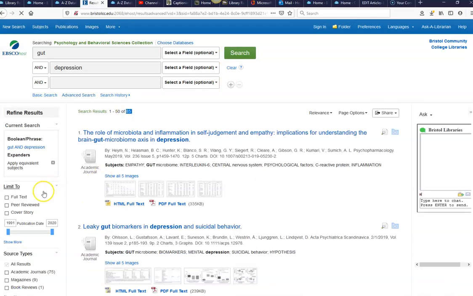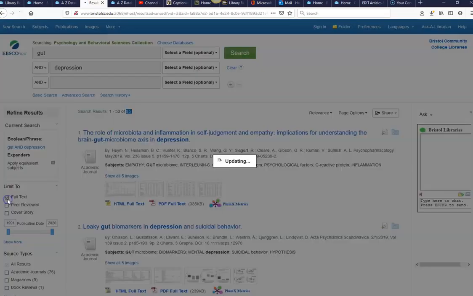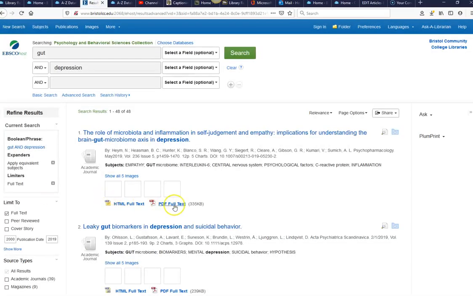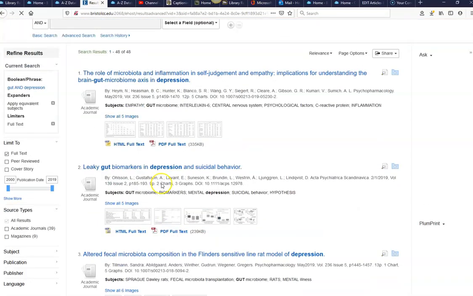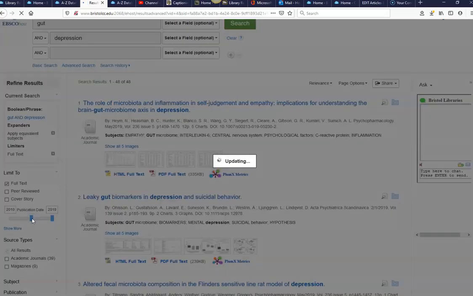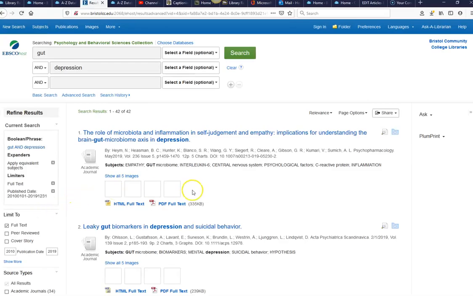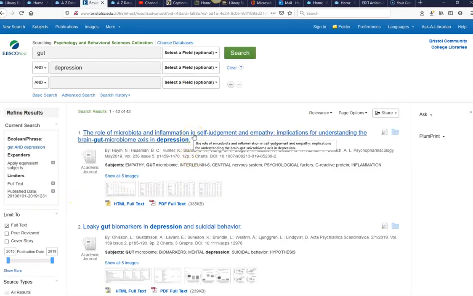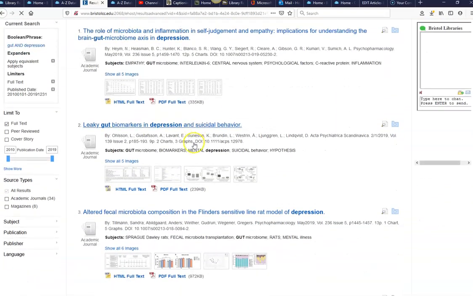It's really good. I'm going to go over here to the left-hand side and limit to full text so I can get the articles that I want to read right away. That way, the PDF or the HTML full text will show up underneath. I also want to limit the publication date to within probably the last 10 years. Once you slide that bar over, it automatically updates. And now I can start going through the titles.